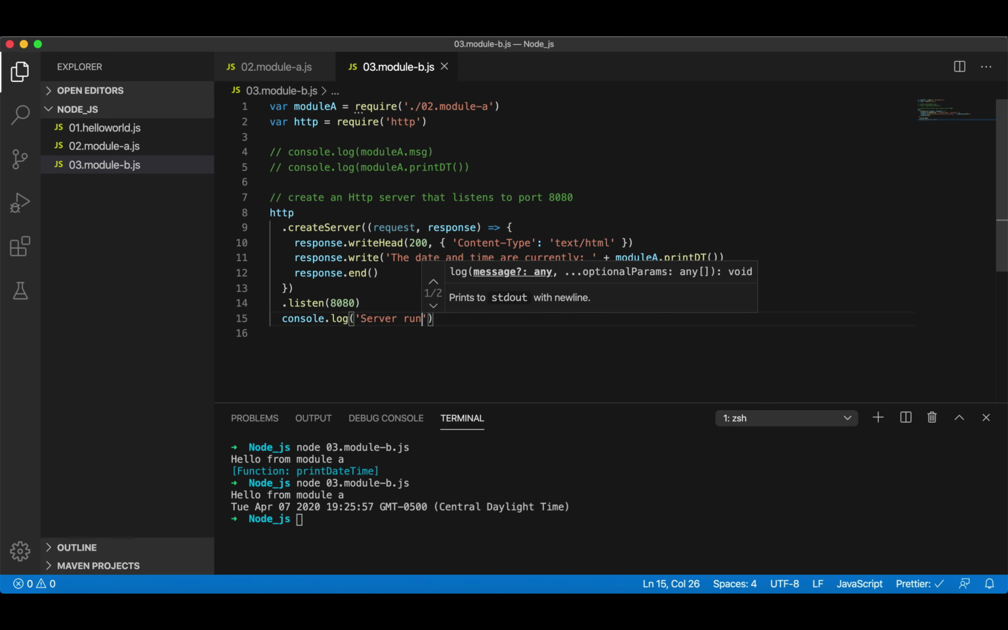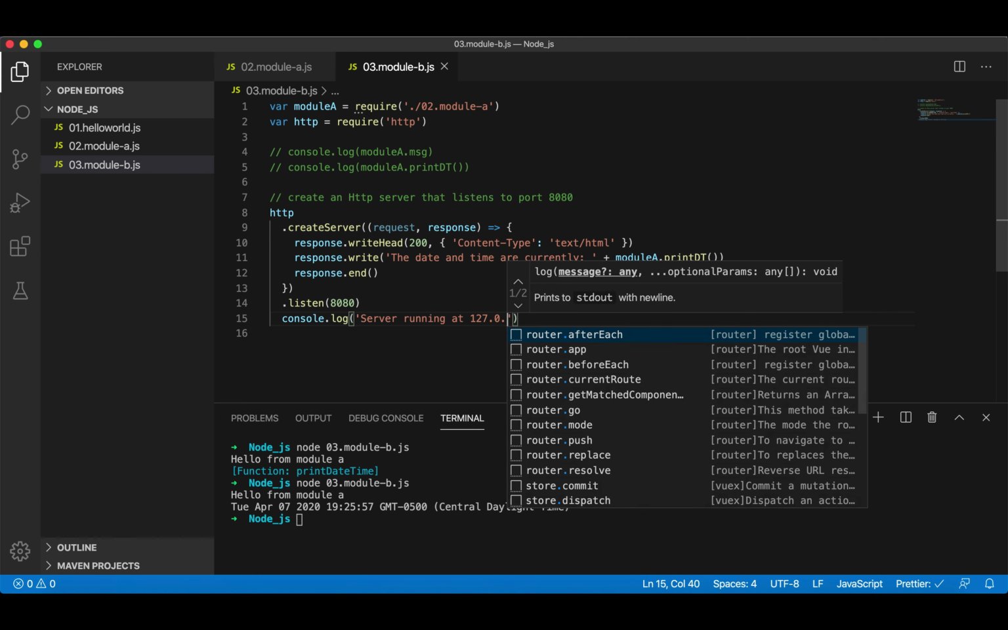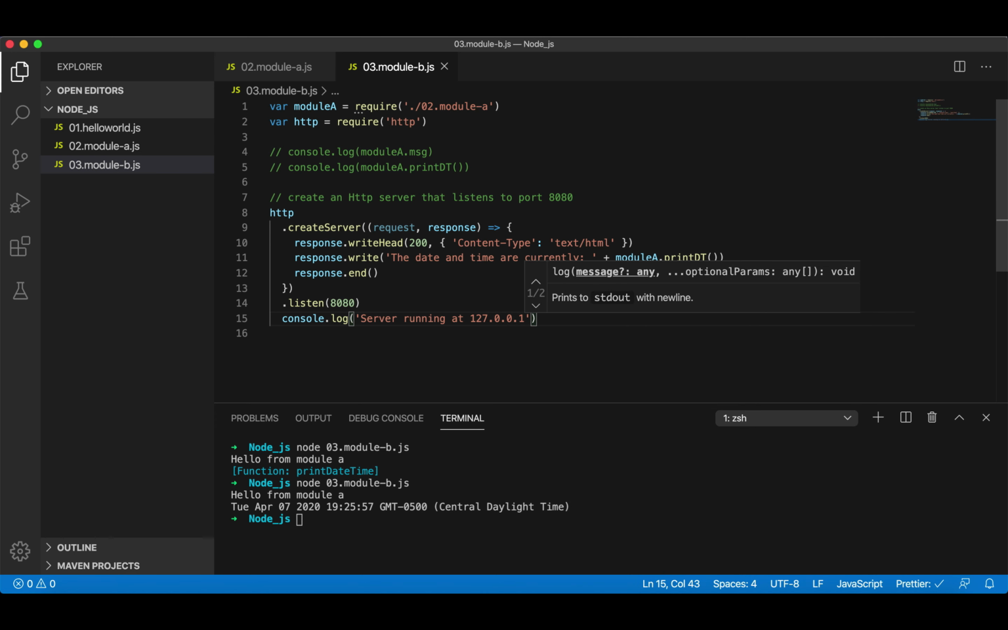Server running at 127.0.0.1. Okay, let me make sure everything's good. HTTP, port 80. All right, so everything looks good. In module B, we start an HTTP server.